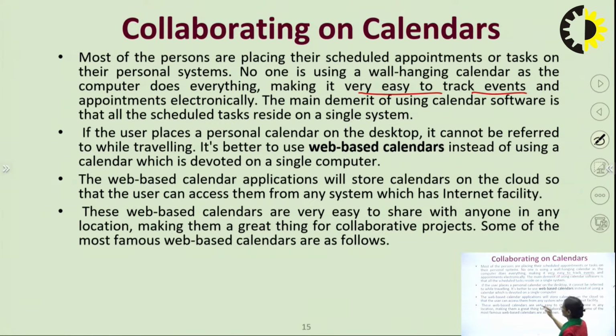The main demerit of using calendar software is that all the scheduled tasks reside on a single system. If the user places a personal calendar on a desktop, it cannot be referred to if he is traveling. Then it's better to use web-based calendars instead of a calendar devoted to a single computer. The web-based calendar applications store the calendars on the cloud so that the user can access them from any system which has internet facility.